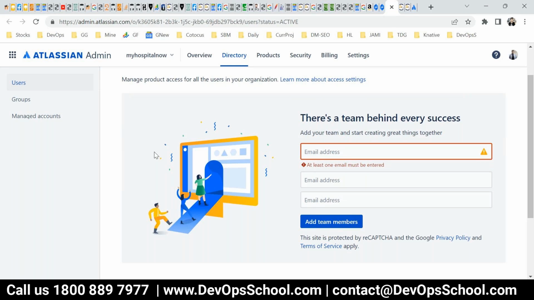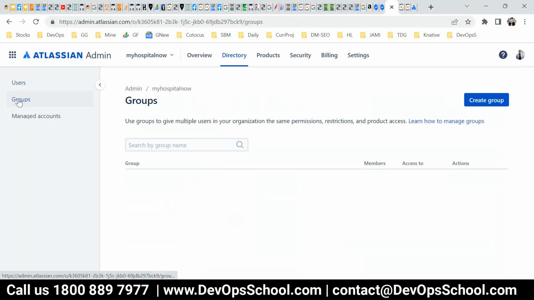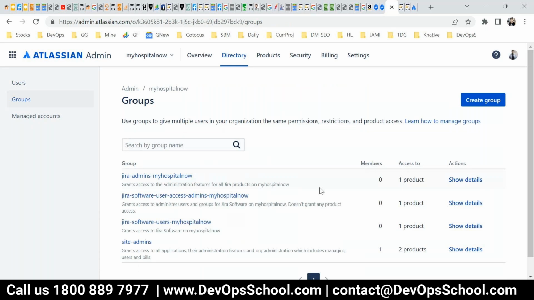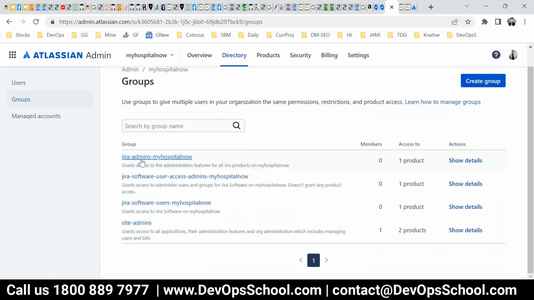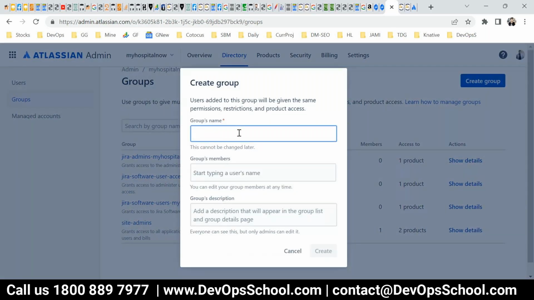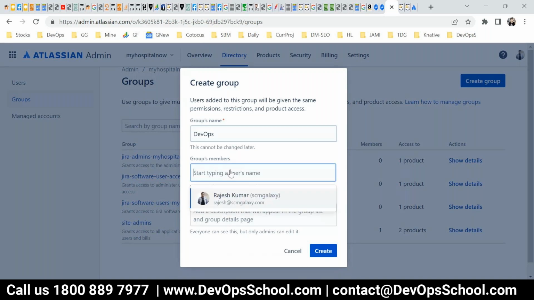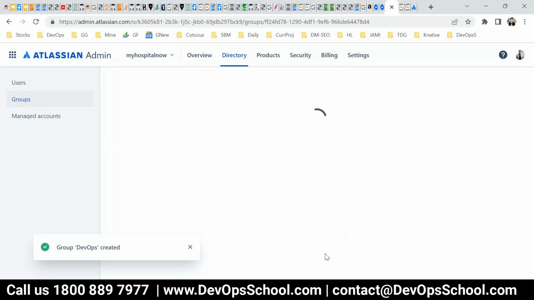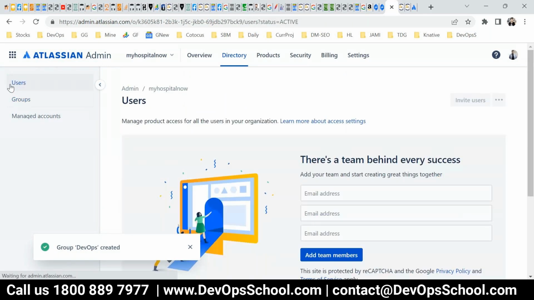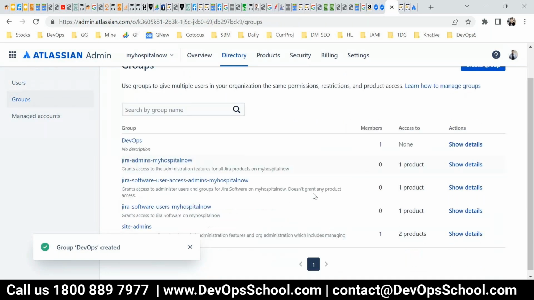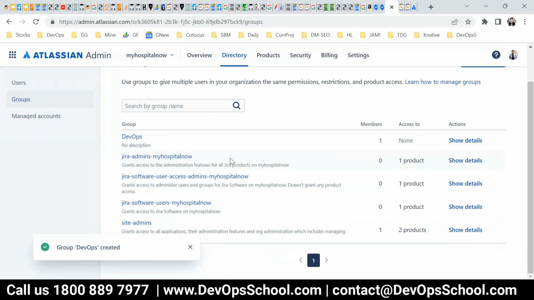Now after that, they'll approve it. You'll have to add them as part of some group. These are the default groups you see, like admins and all stuff like that. You have to create some group based on your need, if you don't like a default group. And here you have to add a user. Right now I have only one user, and create it. So here you invited a user, here you created a group. Now the group has one member, but if you see, there's access to none.